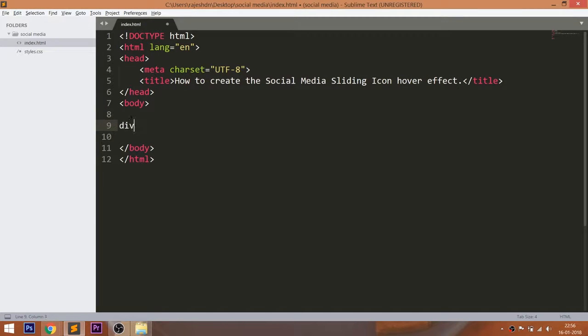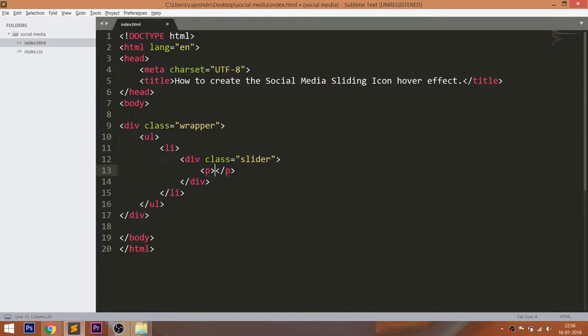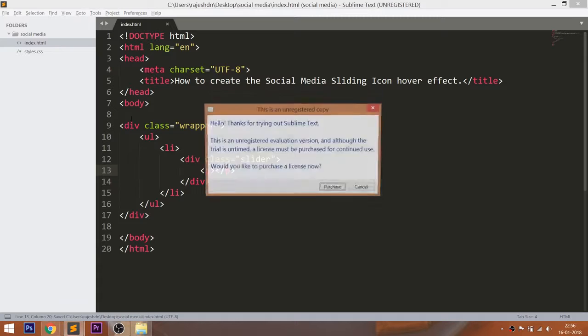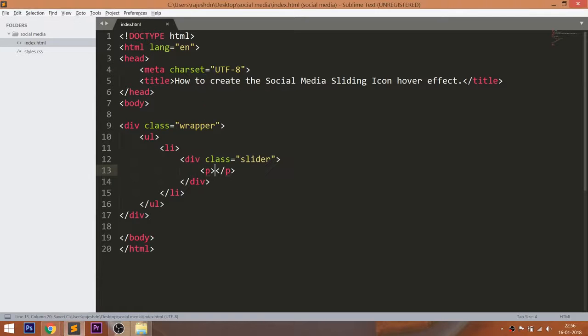Let's get started with the HTML structure. First, create the wrapper. Within it, consider the unordered list with 5 list items. And within each list item, consider the social icon and slider div with p tag.